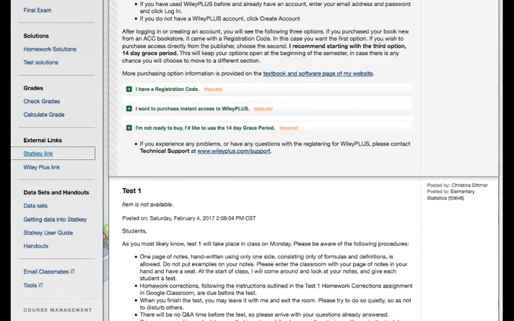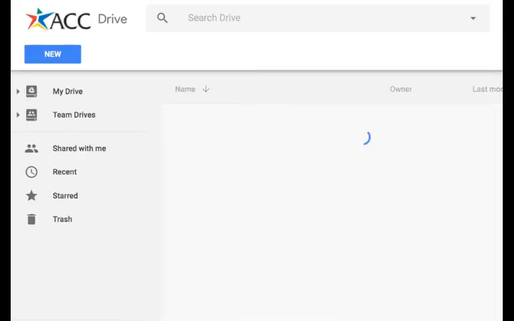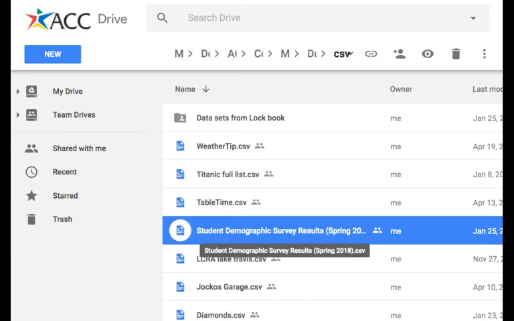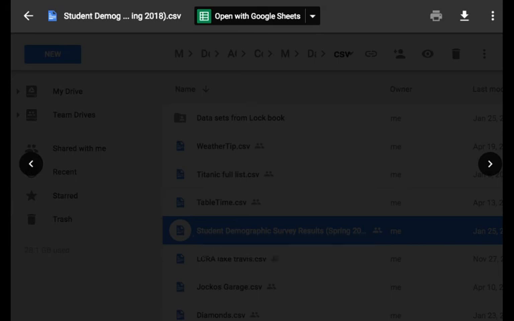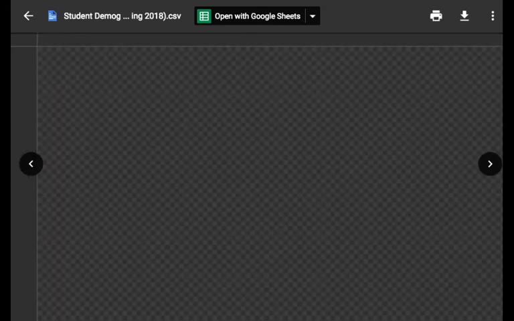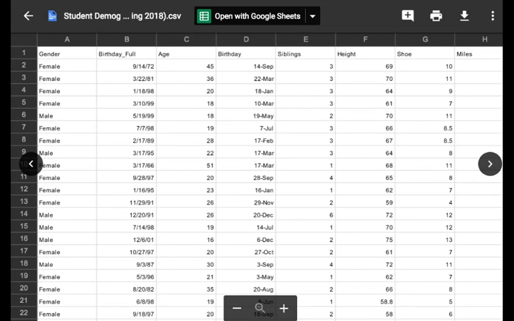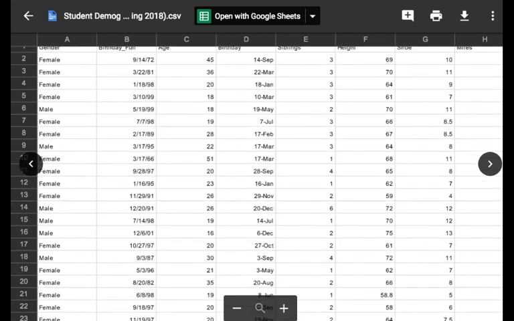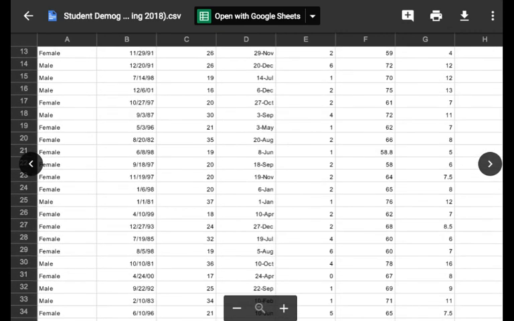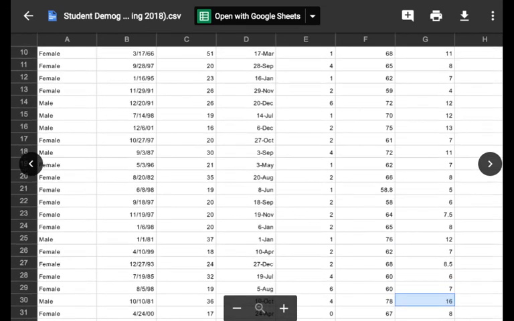So coming back to Blackboard and again coming back to data sets, this is where I came when I downloaded the student demographic survey results. I'm just going to double click on it now instead of downloading it, and it opens it up in a Google Sheet viewer. So if I come over to shoe and scroll down a bit until I find that 16, here is my 16 shoe size. And actually it's a little bit hard to see the whole thing in this view.